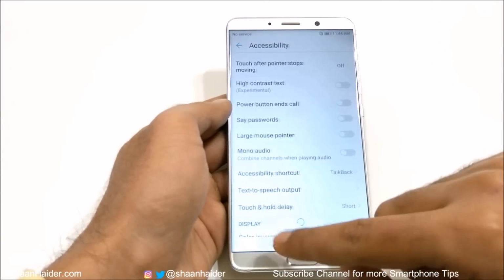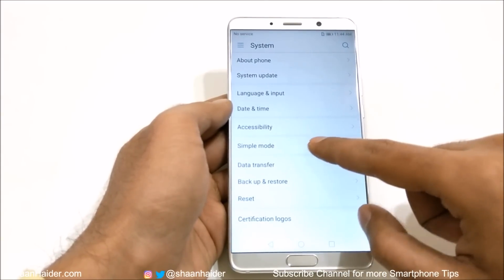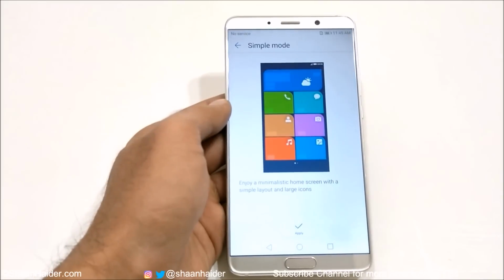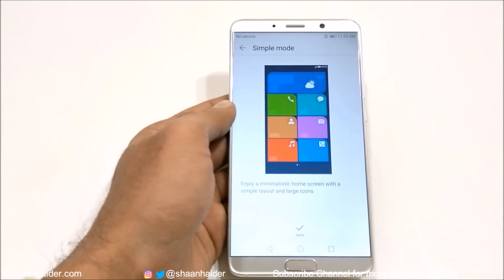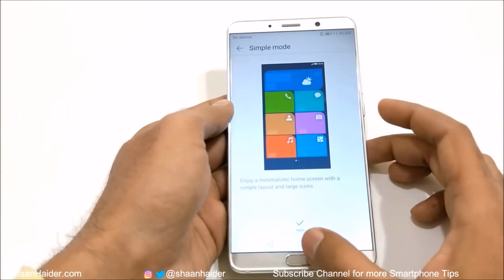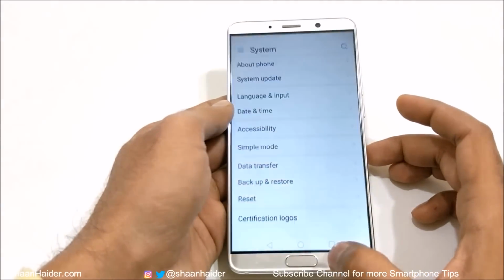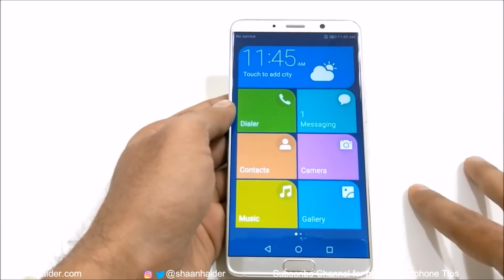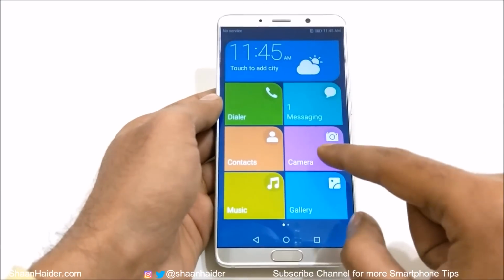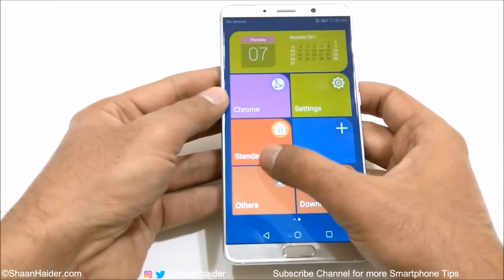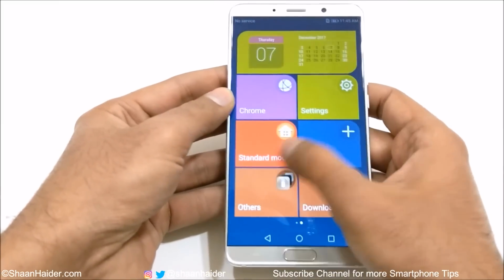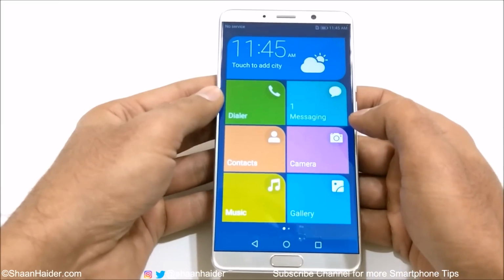And then what we got is the simple mode. This is a nice feature. What exactly it does is that it converts the device into a simple smartphone. So if you just tap on apply here, then it will convert this Huawei smartphone to a very simple looking device. So you can see that these are the only options that I got on my Huawei Mate 10.